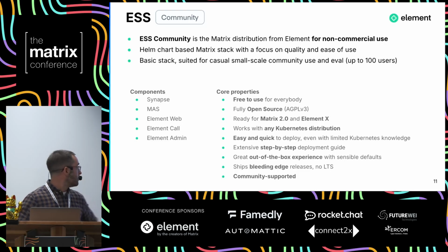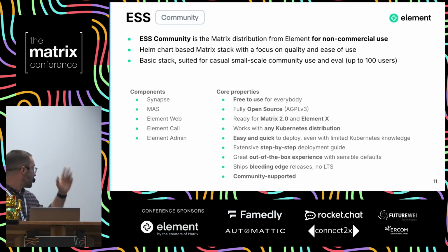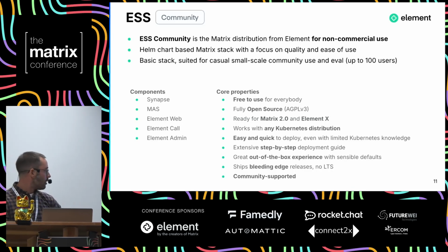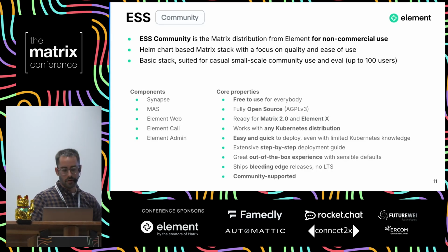It comes with all the basic components that you need for a matrix stack. So there's Synapse in there, Matrix Authentication Service, and you get our clients basically: Element Web, Element Call for video and audio conferencing, and one of the new components is Element Admin, which is our admin console that you get in both the Community and the Pro Edition. I'll say a few words on that later in the talk.